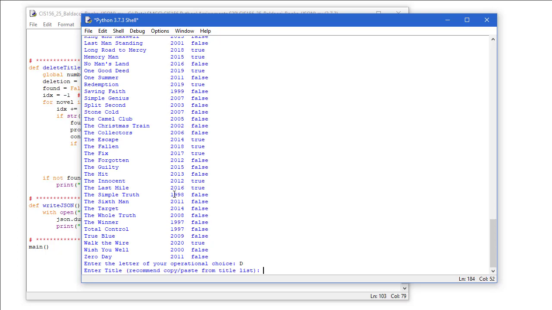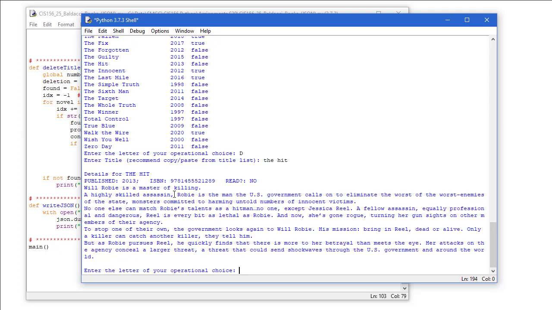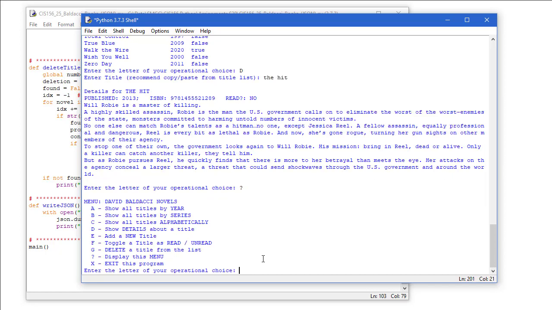D allows us to enter a title. I'm going to put in the hit. And I see information for the hit, year it was published, the ISBN, whether I've read or not. Actually, I have now read that book. And some information about the book itself. And if I do a question mark, I can see the menu.